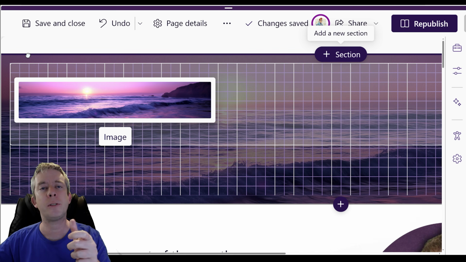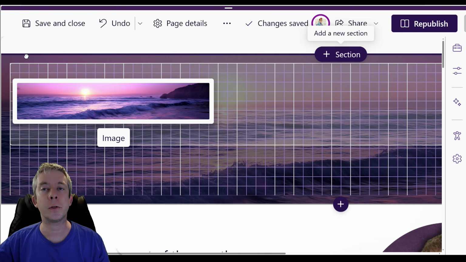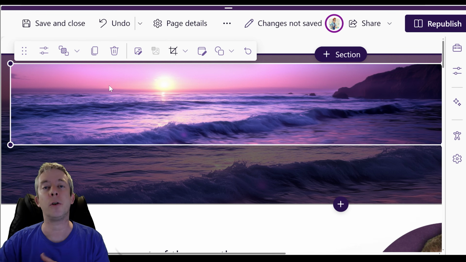That grid snap is very nice, but sometimes it fights with you. And if you zoom in on your browser, you can get a much closer spot to that grid view and get your image or your web part exactly where you want it to be.